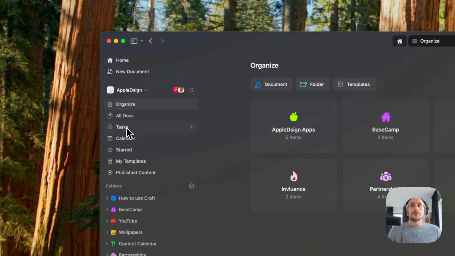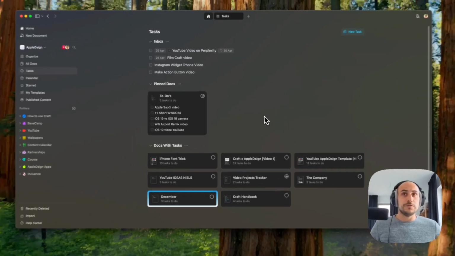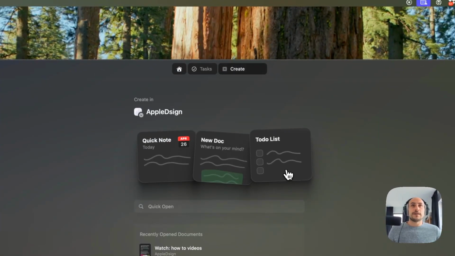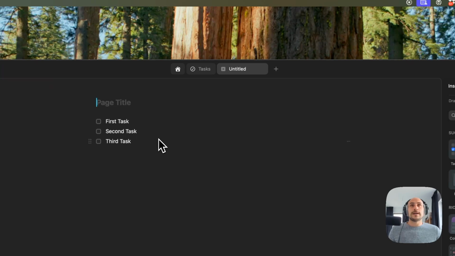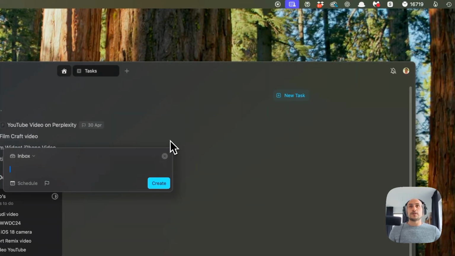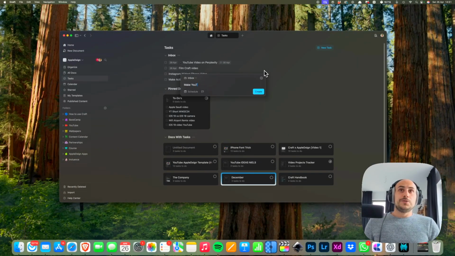Next, you can also create tasks. This is one of the new features, and I absolutely am a massive fan of this. Basically, tasks is a job or a thing that you need to do, and you can simply add it right here in the top right. Tap on new task. You can also do it by hitting the plus and, for example, go to a to-do list and add tasks there. But it's not what we're going to do right now. We're just going to add a new task. For example, make YouTube video on Craft.